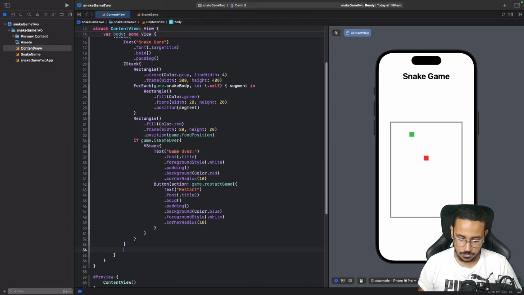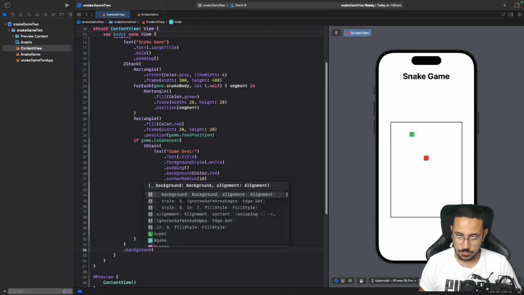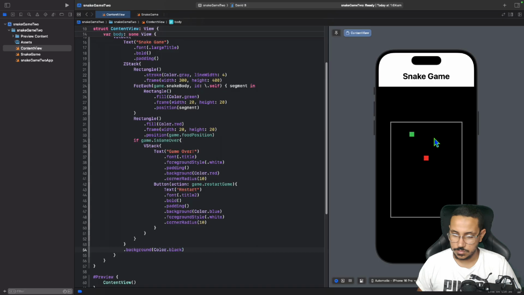Now, over here, what I want us to do is add a background. And inside of here, we're going to say color dot black. And this will allow this to be black. But right now, it filled the entire screen, which is not something we want. So let's go ahead and add a frame to that.